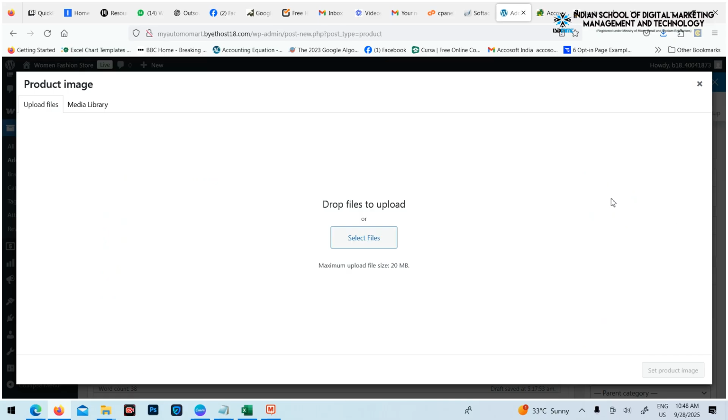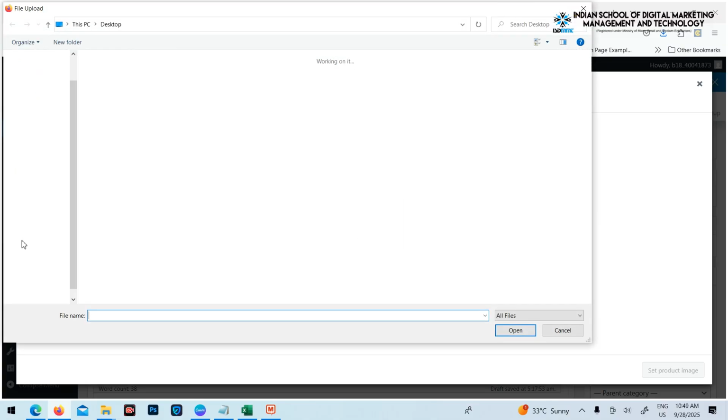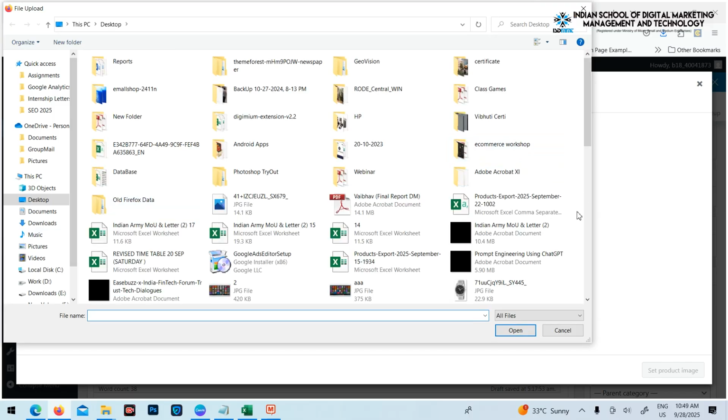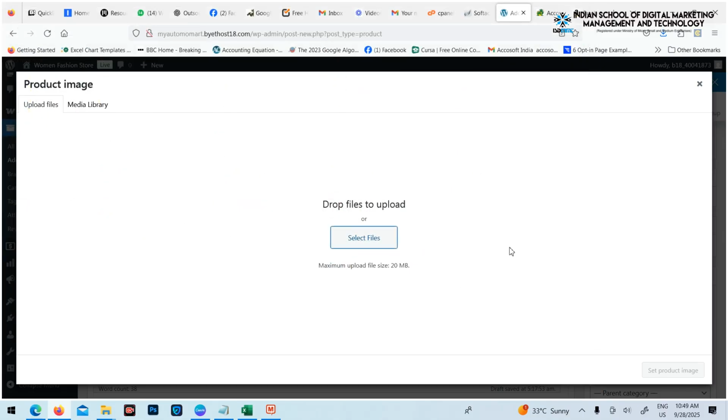Click on this product image. You will receive a screen something like this. Now on the top there is upload files and media files. Rest assured this upload files tab is clicked. From here select file. Now locate the file wherever you have saved that image on your laptop. So I have saved it here. I'm going to upload this image.